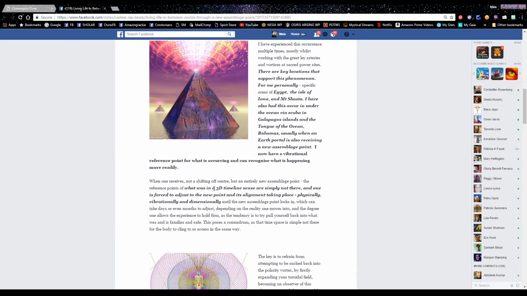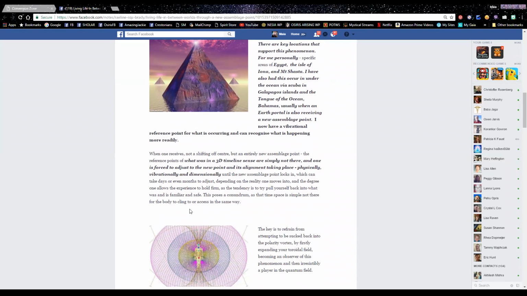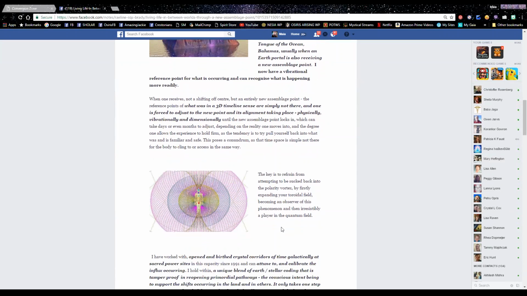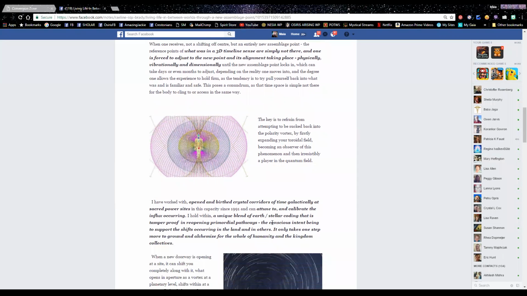When one receives not a shifting of center, but an entirely new assemblage point, the reference points of what was in a 3D timeline sense are simply not there, and one is forced to adjust to the new point and its alignment taking place physically, vibrationally, and dimensionally until the new assemblage point locks on, which can take days or even months to adjust depending on the reality one moves into and the degree one allows the experience to hold firm, as the tendency is to try to pull yourself back into what was and is familiar and safe. And so the key is to refrain from attempting to be sucked back into the polarity vortex by first expanding your toroidal field, becoming an observer of this phenomenon, and then irresistibly a player in the quantum field.